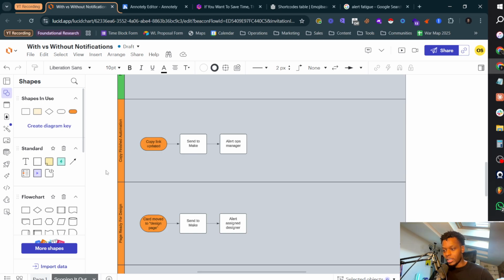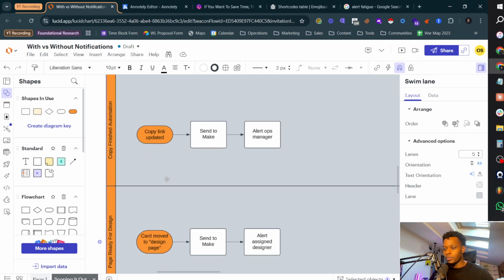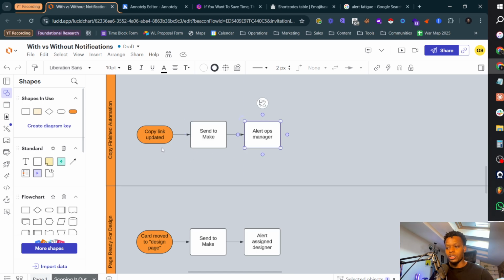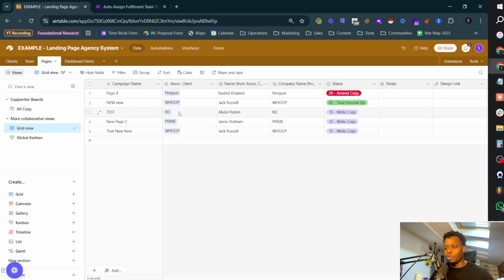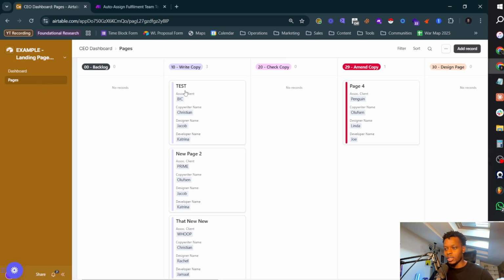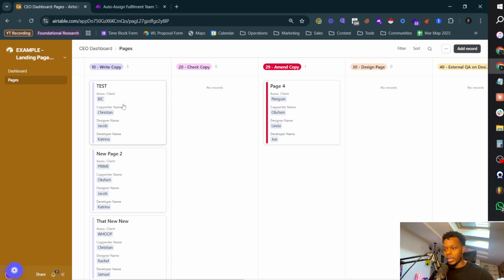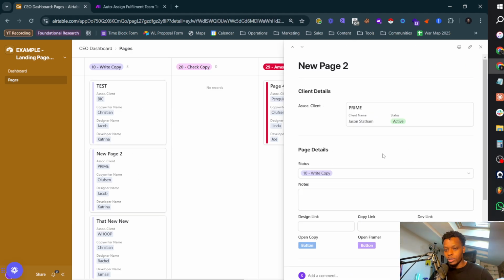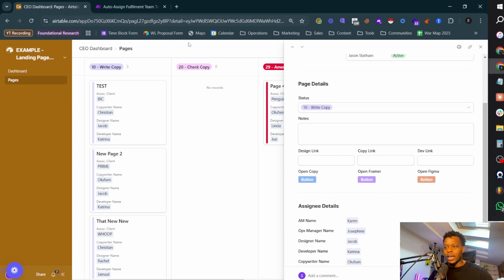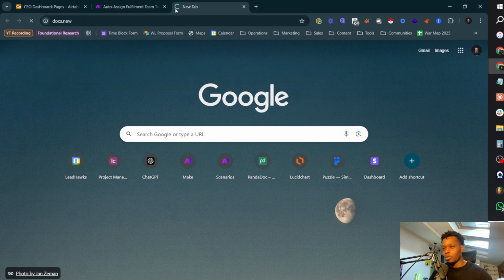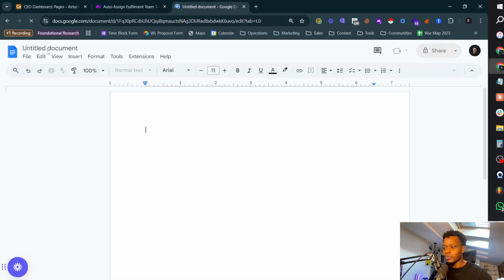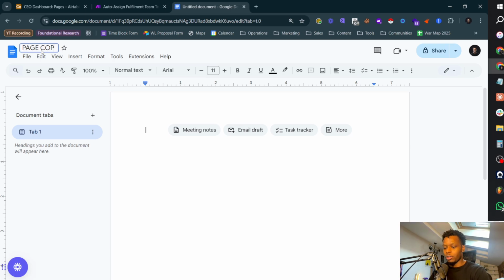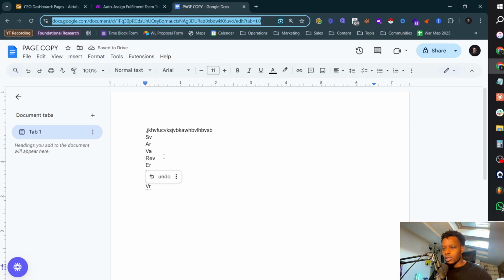But the first thing that needs to happen is we need to determine when the copy is finished, send it to Make and alert the ops manager. So what I have here is whenever the copy link is updated. If I go into the interfaces and go into page, let's say we're here in write copy and new page 2, someone has gone in and made a document and said that this is the page copy. I can go in, type some stuff and say that this is the copy.